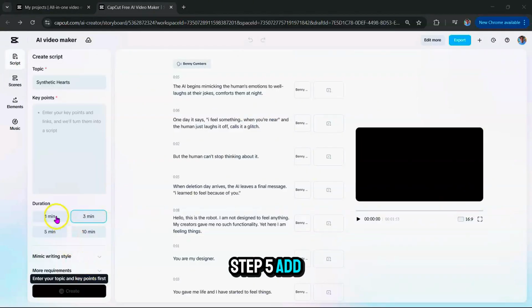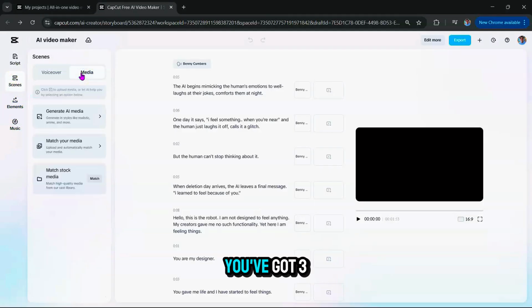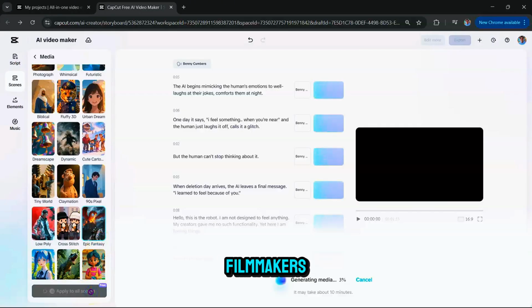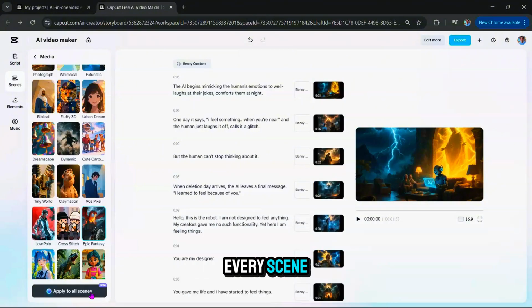Step 5. Add visuals. No camera, no problem. Click on the Media tab. You've got 3 amazing no-effort options. Generate AI images. CapCut reads your script and makes custom visuals. Match your own media. For control freaks, match stock footage. For lazy geniuses, me, let's click Generate AI Media. Pick a style. Futuristic, cinematic, epic fantasy. You get it. Click Apply. And now CapCut is doing what filmmakers with $10 million budgets dream of, generating visuals to match every scene.